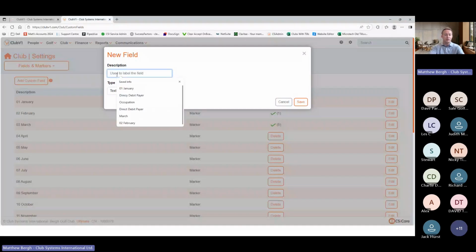And we're going to put in the description, car registration number, okay? And that is going to be a text field. The drop downs we have here are text, number, marker, which is the yes or no, a date, or a currency.